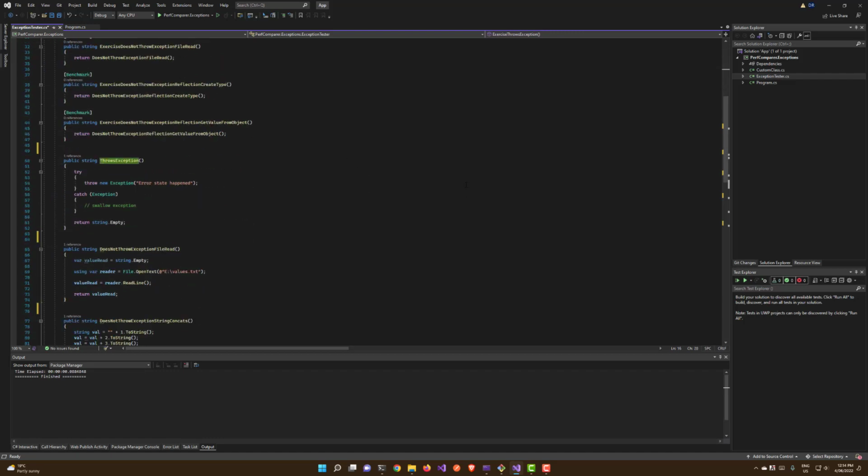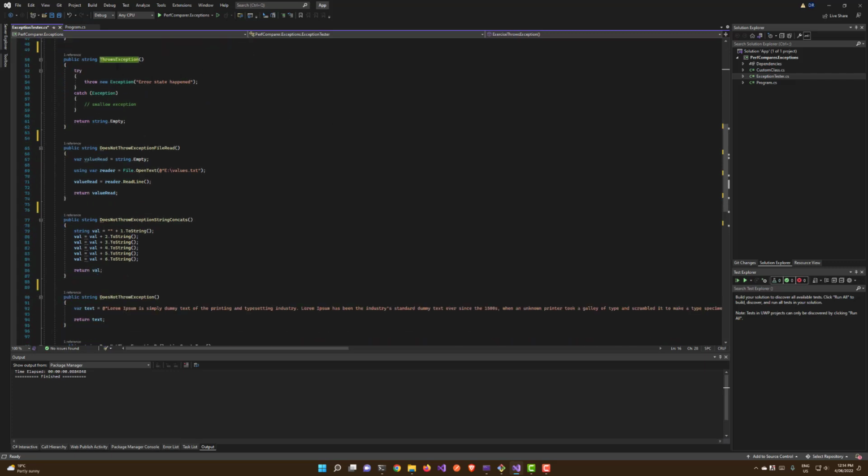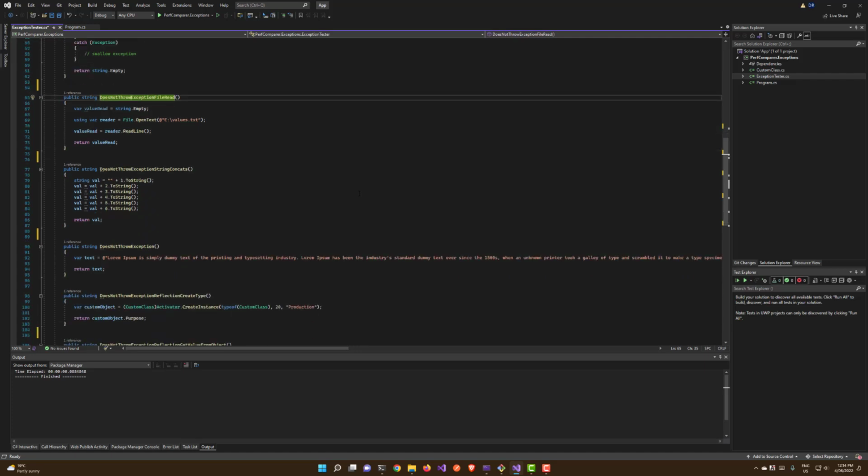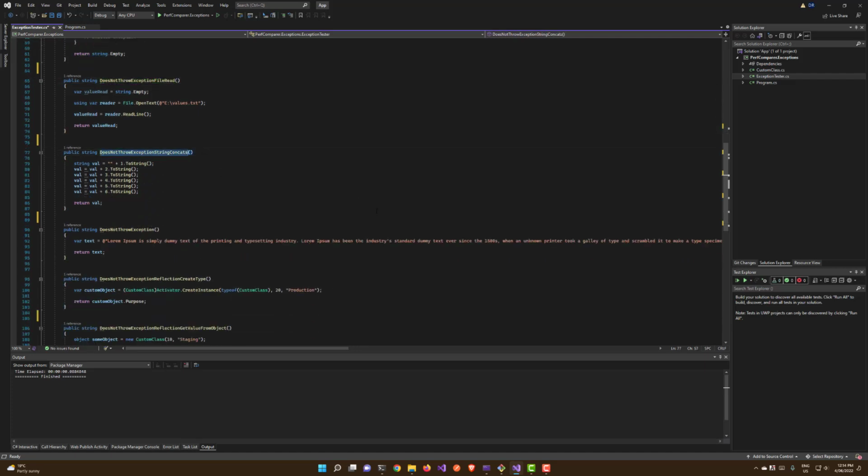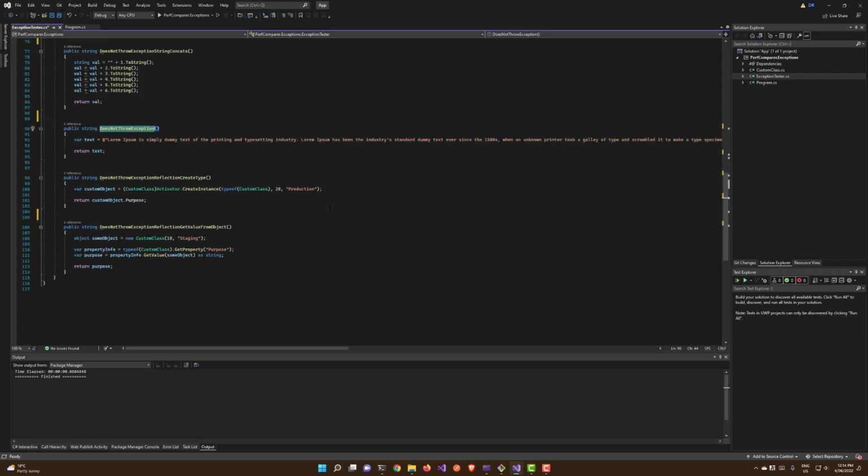So the first one is the important one that we really want to test, throwing an exception. We're just catching it and moving on. The next one is reading a value in from a file. So that's a bit of I/O there, which is usually very expensive. Next one's just some string concatenation. Should be reasonably quick, but there's a little bit of memory juggling in there with the strings. Next one, this one should be the fastest. We're literally just assigning a variable and returning it.